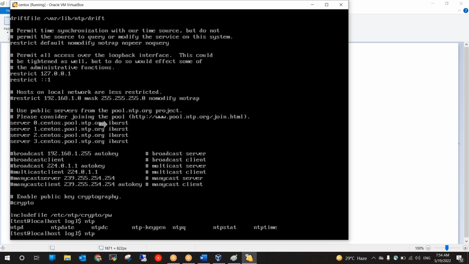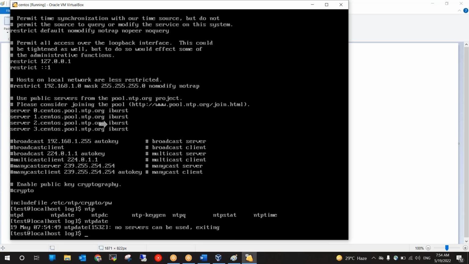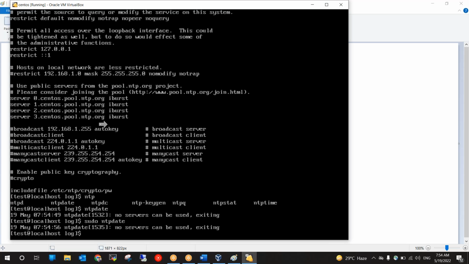Yeah, we have NTP. No servers can be used, exiting. So it seems like the NTP service is not running. So let me restart the NTP service here.